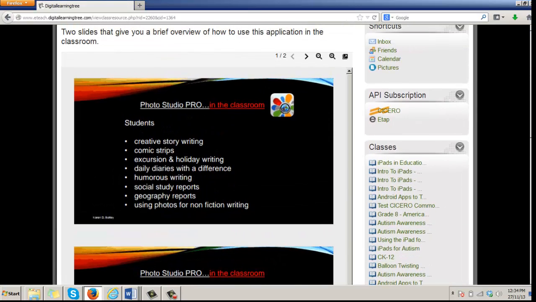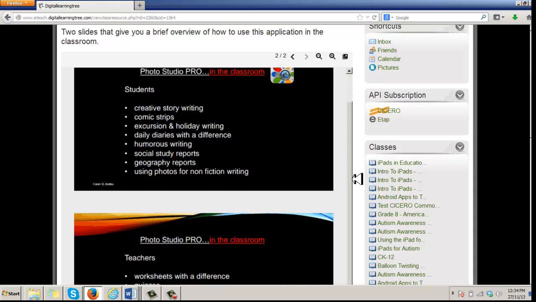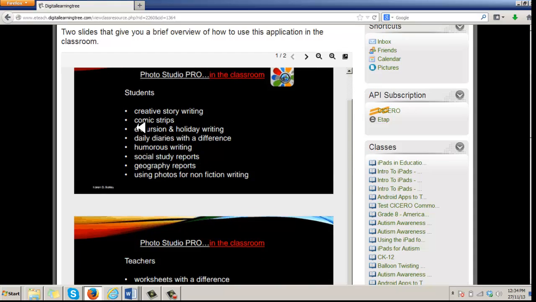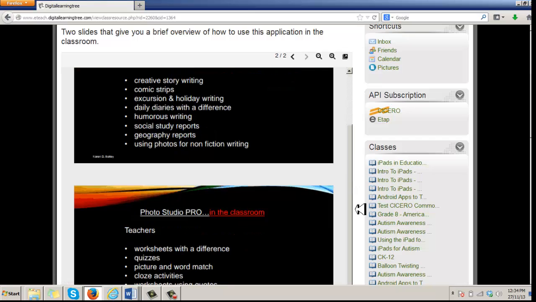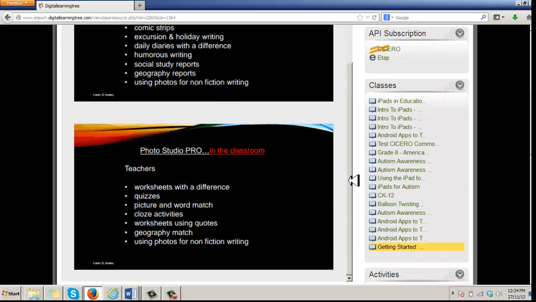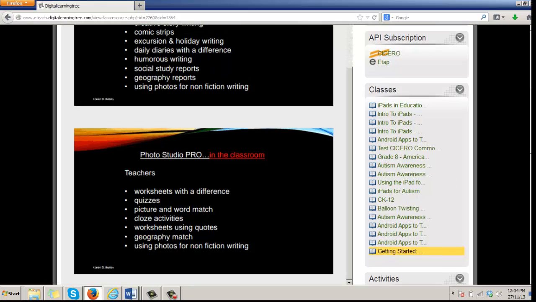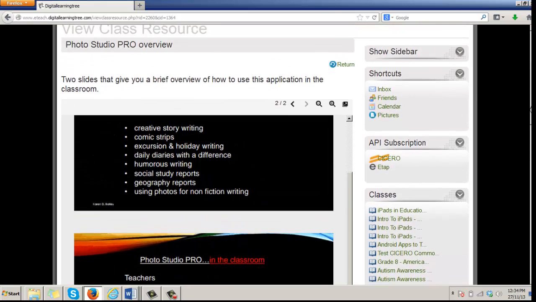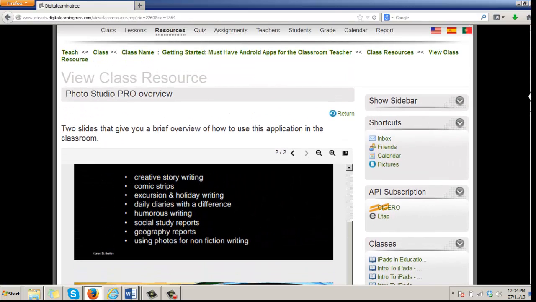If you have a look here, you can see that I've got ideas for how to use Photo Studio Pro, with creative story writing, and also for teachers. For example, for teachers, you could use it for worksheets with a difference, quizzes, picture and word match, etc. So you won't be left lacking for ideas for how you can actually create lessons using the applications.